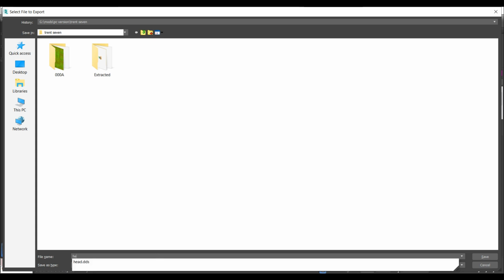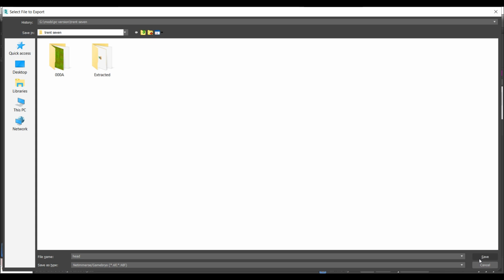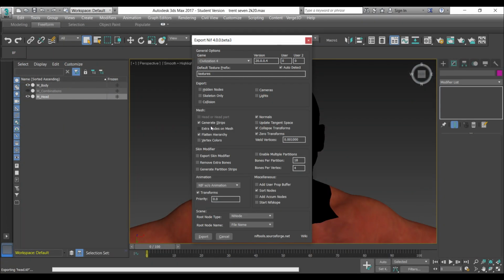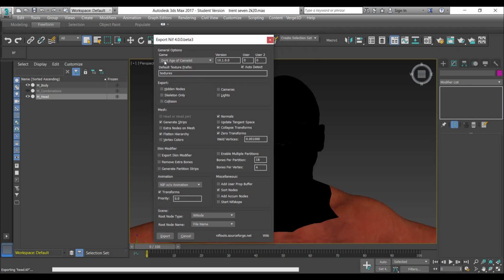I'm going to call this head. I'm going to hit save, and I'm also going to select Dark Age of Camelot as the game under options. I'm going to ensure that normals is selected, update tangent space is not selected, and generate strips is selected. Alright, I'm going to hit export.